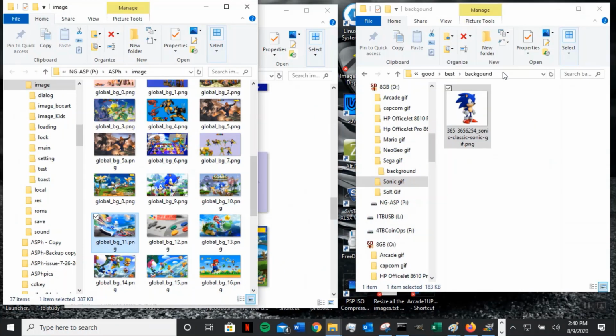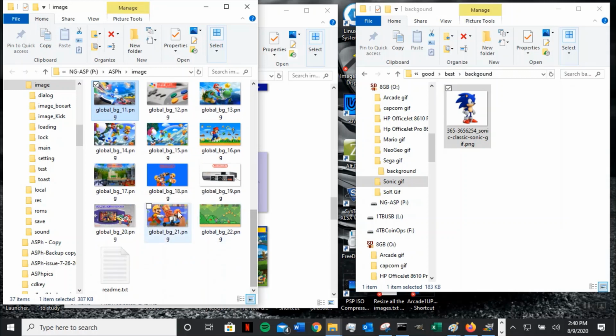So that's how you change the background. Anytime there's a background you don't like, you can just do the same thing I showed you. Just copy, paste, replace, and that's it.